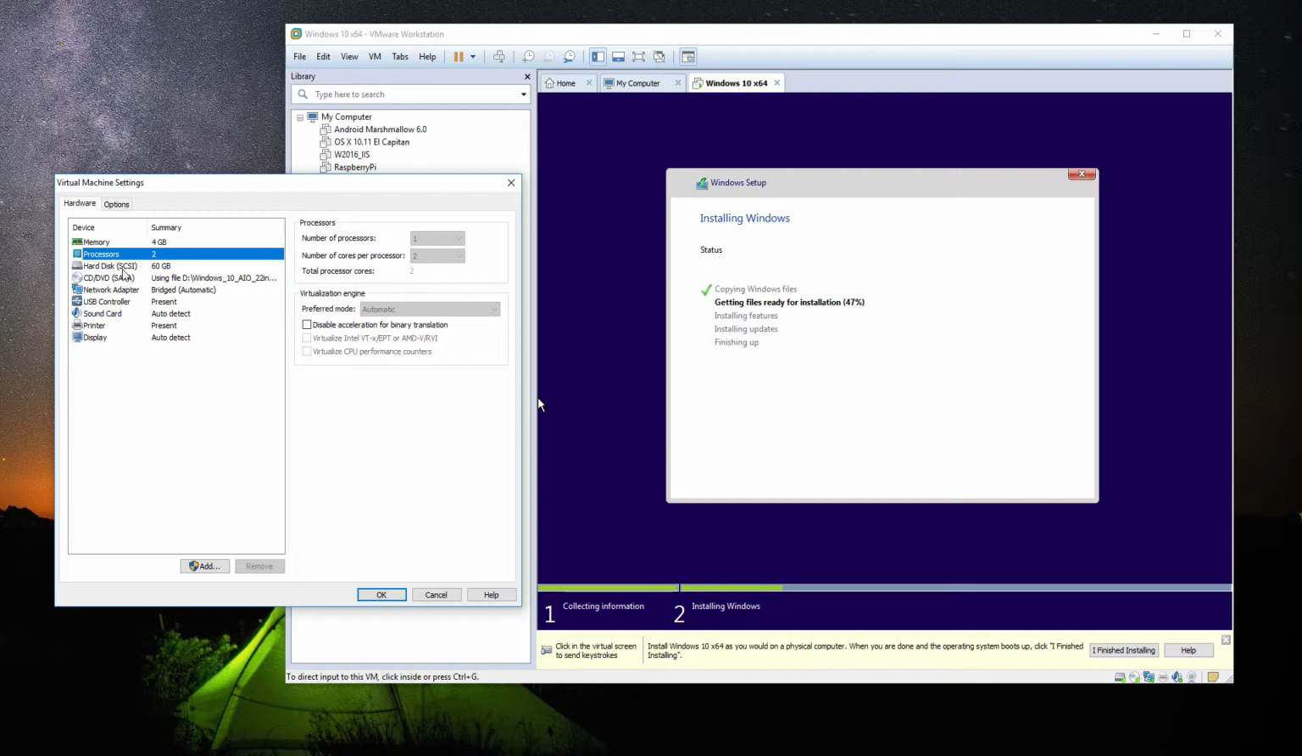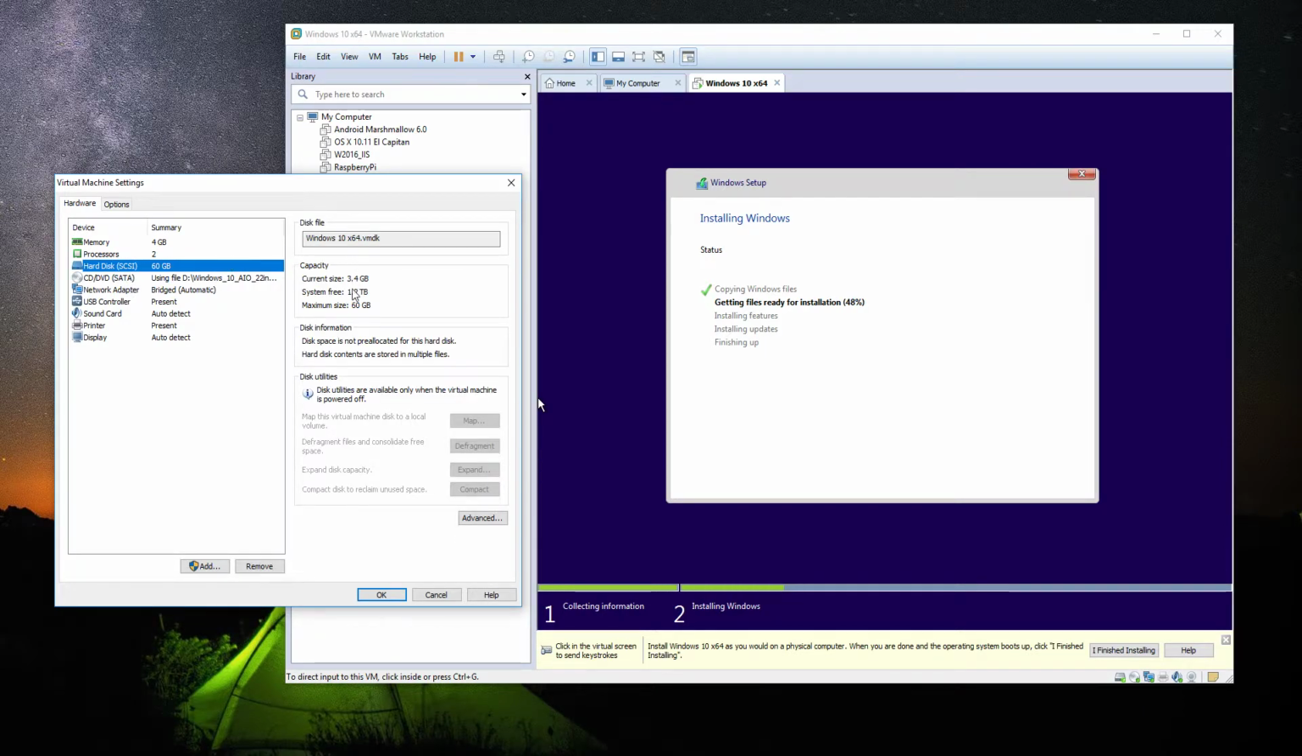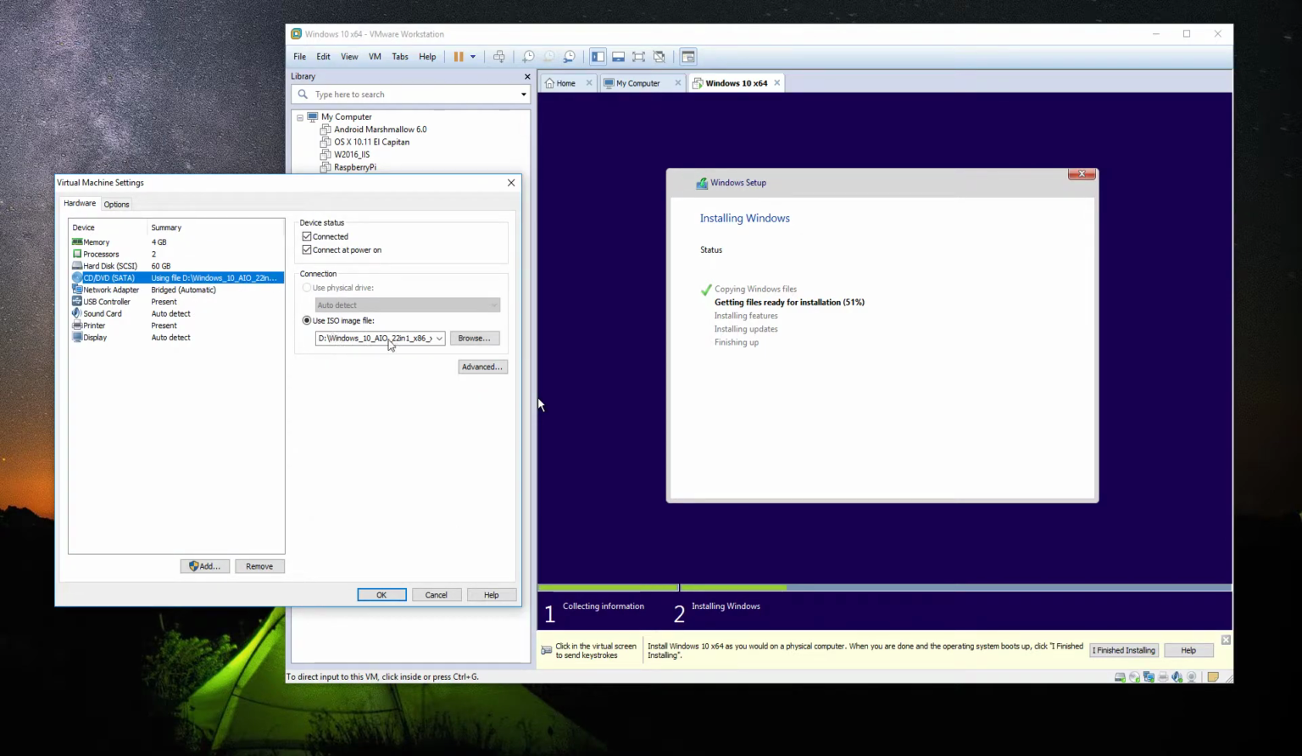So as we show here, we have a hard drive of 60 gigabytes. Now, later on, I can expand that. Right now it's grayed out because it's being used, but if I turn this machine off, I can expand the drive and make it bigger. CD-ROM, that's the one I connected. Now, if I disconnect this right now, it would break the install.